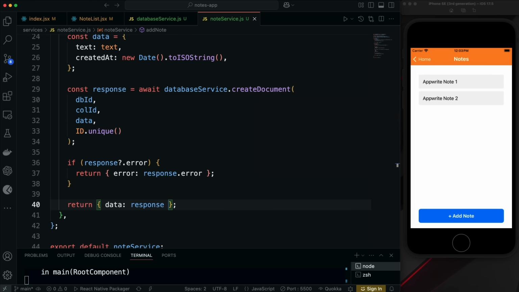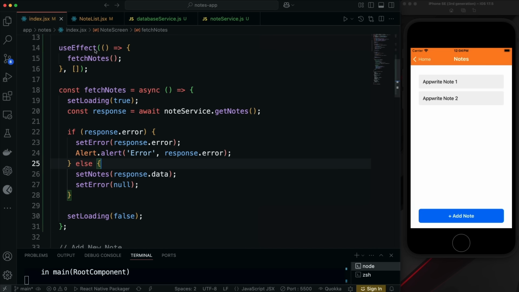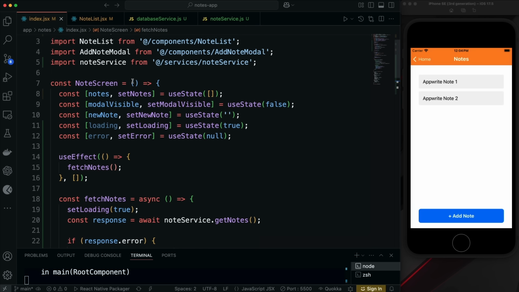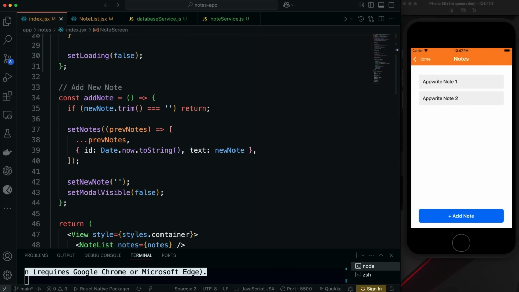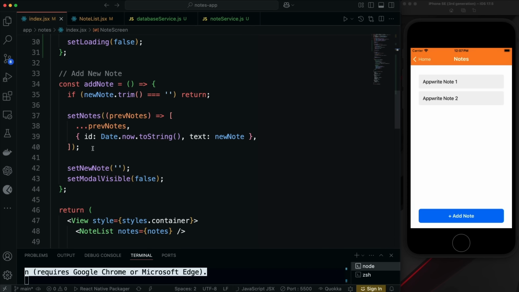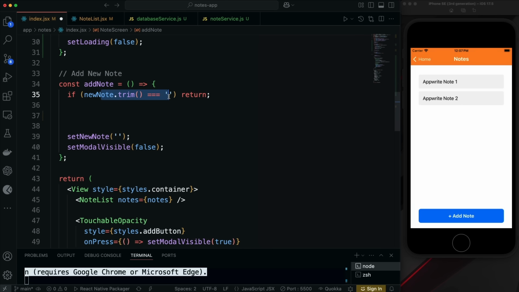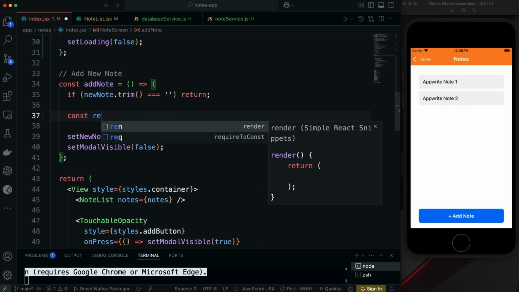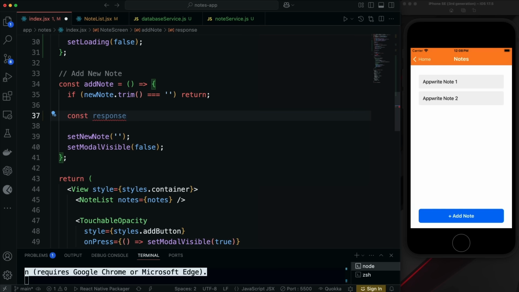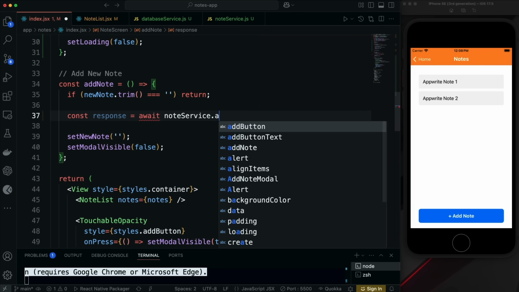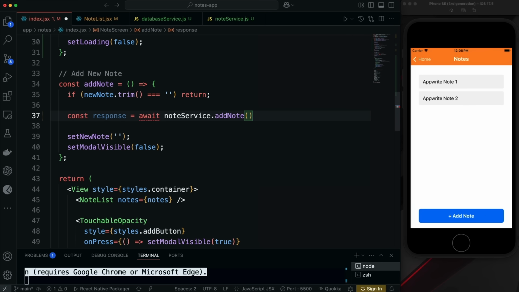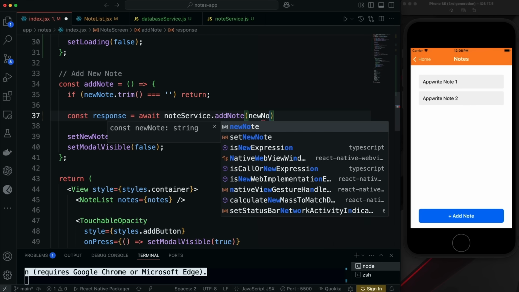Okay, so now we want to use that within our note screen, so the note index file, and we already have the add note right here, but all it's doing is adding it to the UI. So we want to change this up a little bit. Let's just get rid of this. We still want to check to make sure that the text is there. We still want to set it back to the default, but we want to interact with Appwrite. So let's say const response and set that to await, and then we want to use our note service and call add note and pass into that the new note.